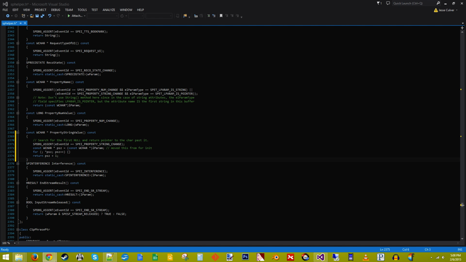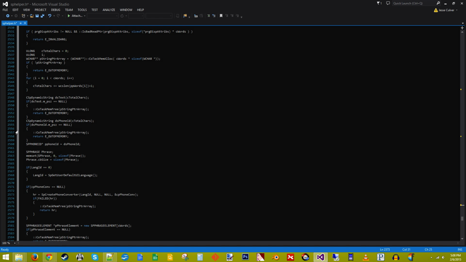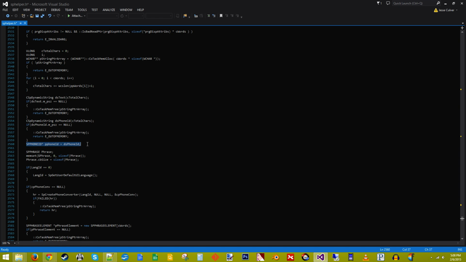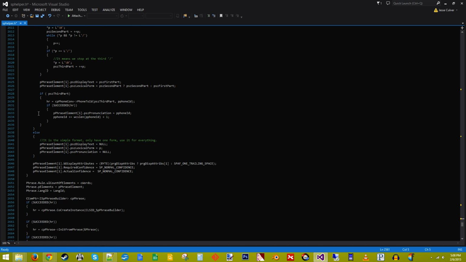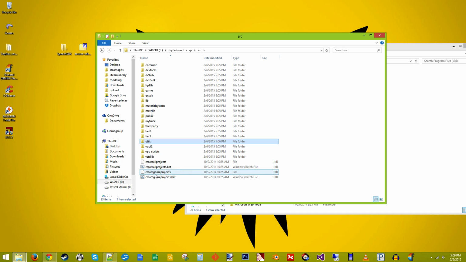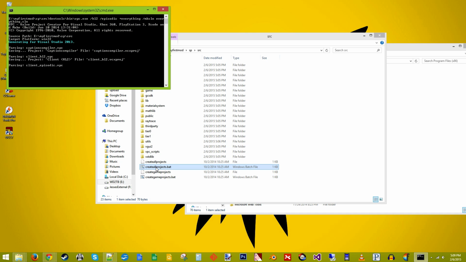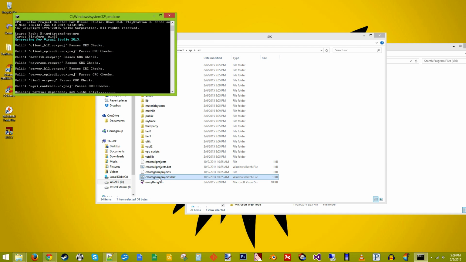Next is line 2560. And last but not least, line 2634. And save. Close. Now we need to go to the source folder, run create all projects.bat. Create game projects.bat.